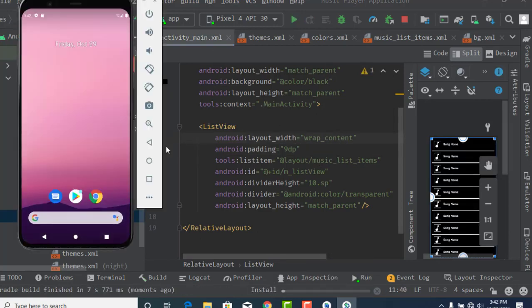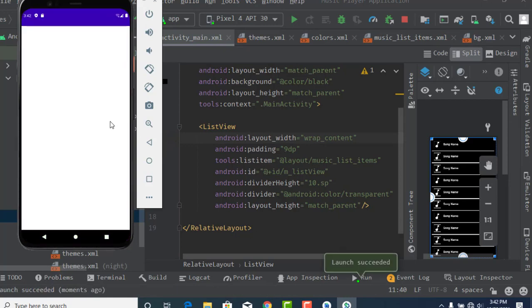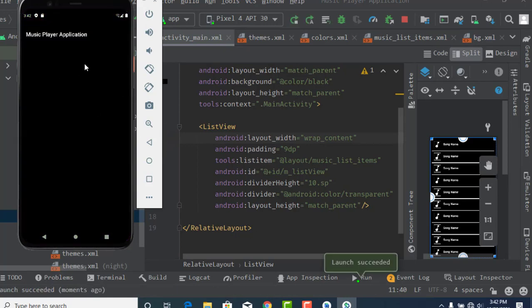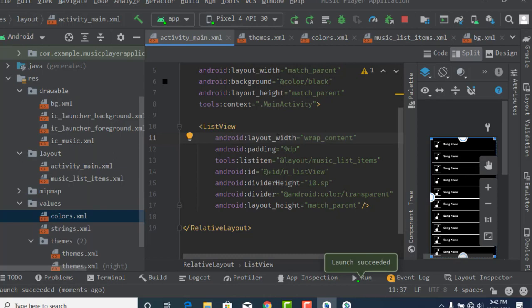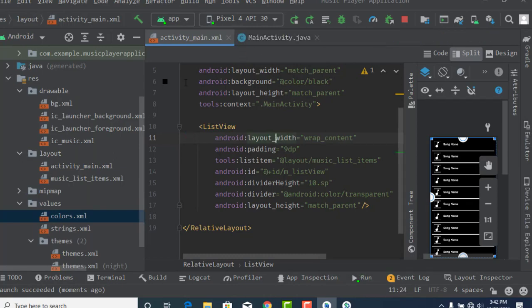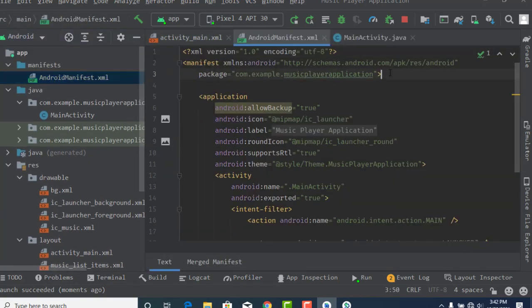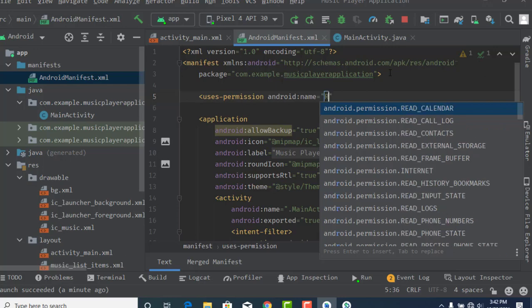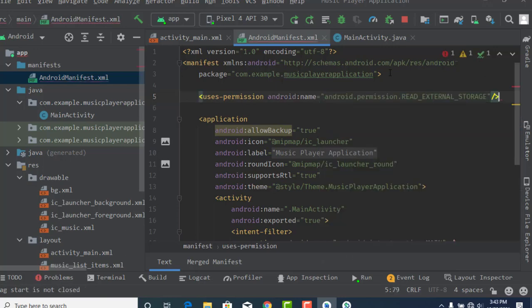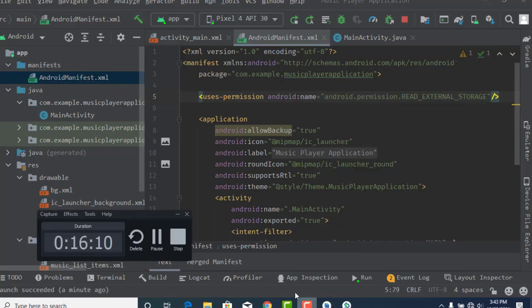Remember that all this will not show. We are just using it for an example. So you can see the way the app is looking is okay. So proceed further to add a dependency. But before then, let's go to our manifest file to enable read external. We'll give permission to read external storage so that I can read the music from the file.